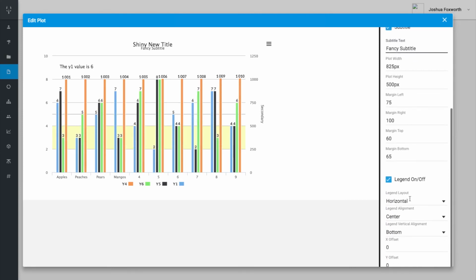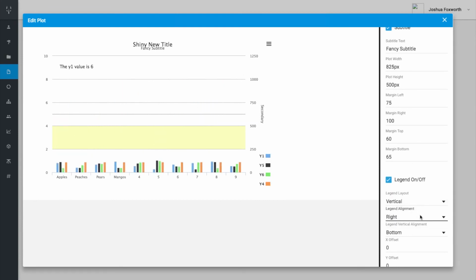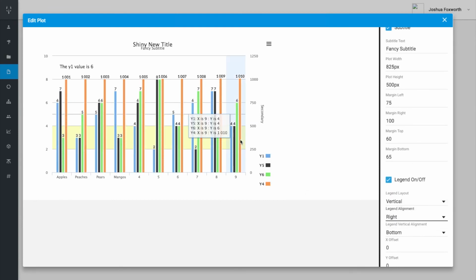And you can change the size and the margins of the plot. You can turn the legend on or off simply by clicking the button. And you can change the layout and position of the legend as well. We'll change it to be vertical, and we'll put it on the right side since we have some space over there now. And there you have it.